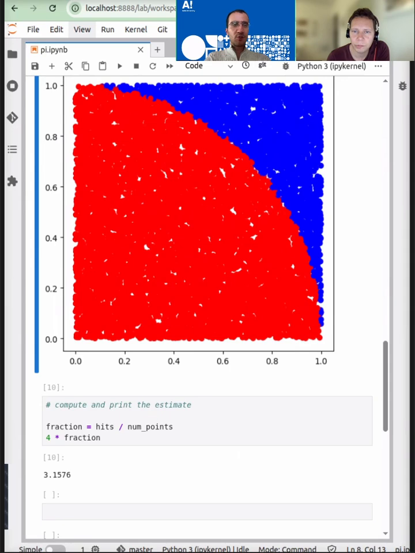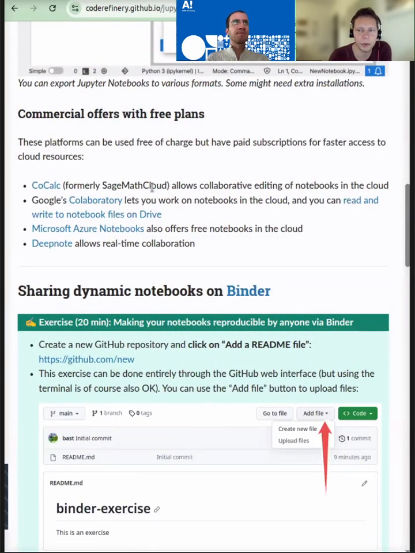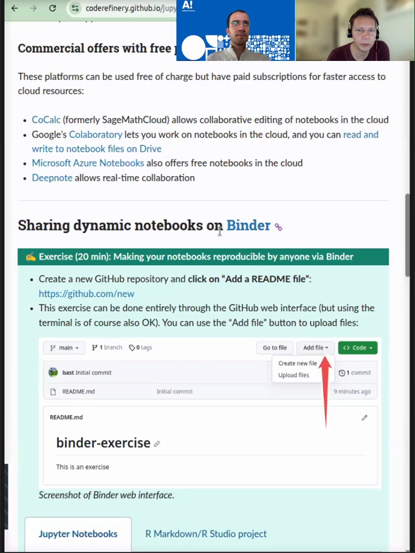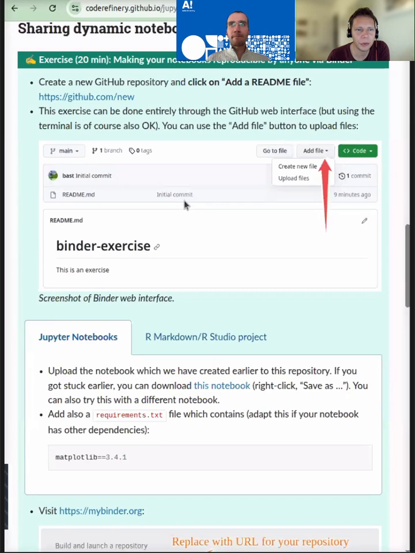But it's HTML, so you cannot actually run the Python code, right? You can just see the results. Yes, you cannot run the Python code. It's purely HTML. There's also Google Colab, CoCalc, and so on. These are commercial offers with free plans, which means they are run by commercial companies. They're also pretty good options. There are a lot of options and it depends on what you want.